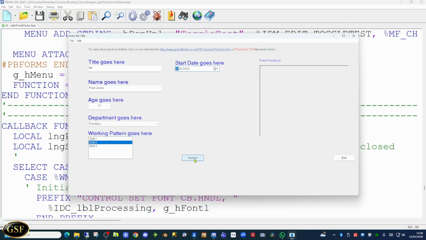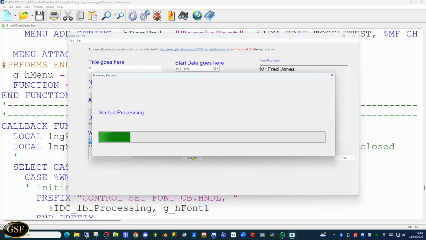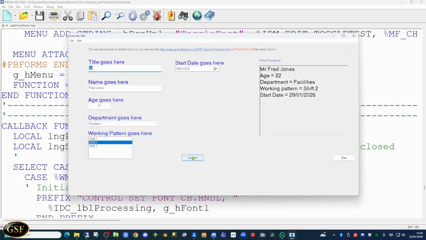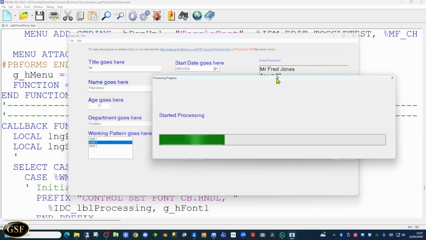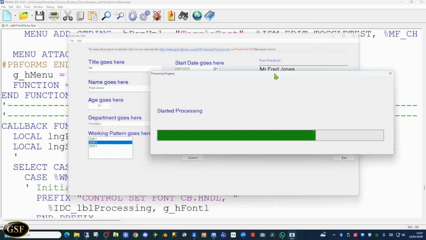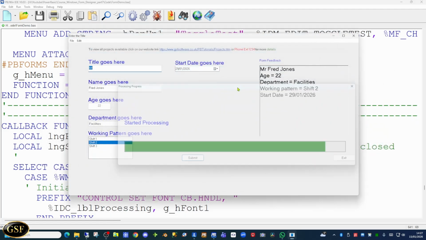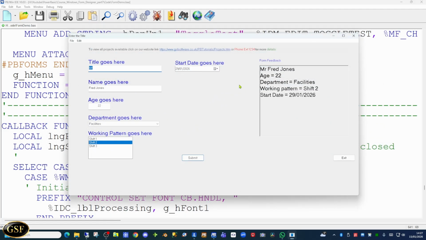So we hit the submit button, and we've now started processing, and our progress bar is moving along quite happily. And when it gets to the end, there is our progress bar automatically closing. If we try running that once more, we can see we can quite happily move the dialog around without interrupting the processing in the background, as it's running in a separate thread.